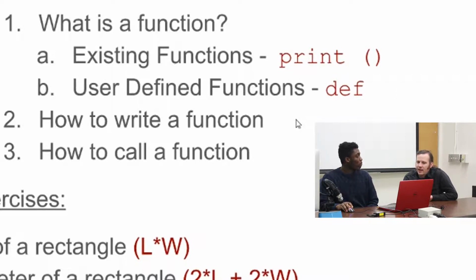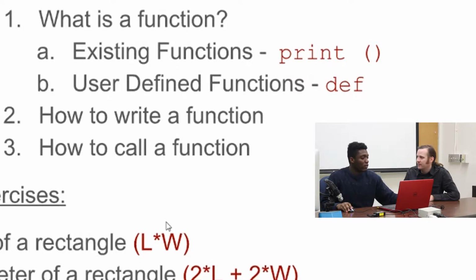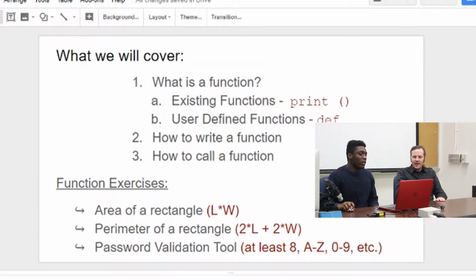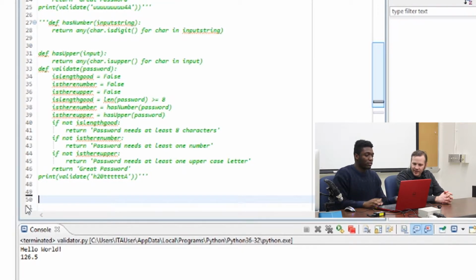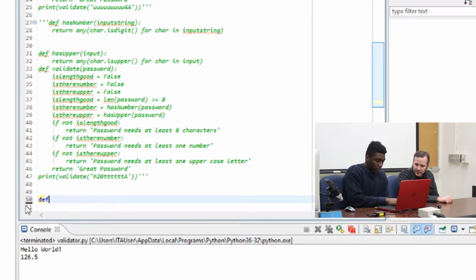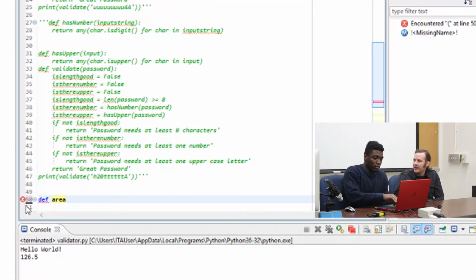So let's do how to write a function. We just called a function as far as 2 and 3 go. So can you show us how to do an area of a rectangle? We can jump in. Of course. So let's go back to Eclipse. We can define a function. So we're going to DEF define, and then we can call it area. Just making that up.